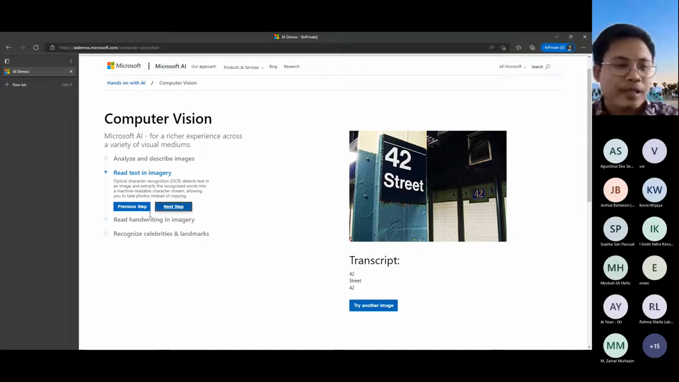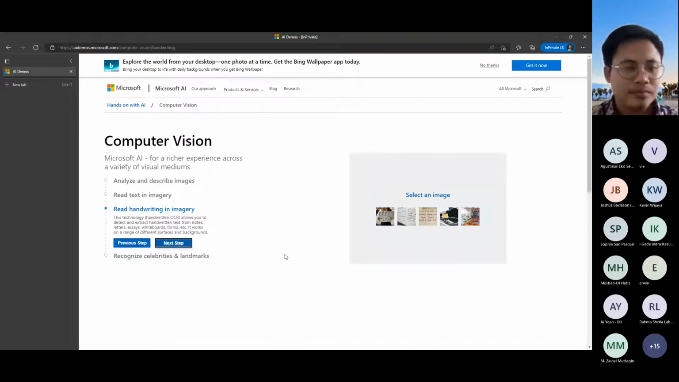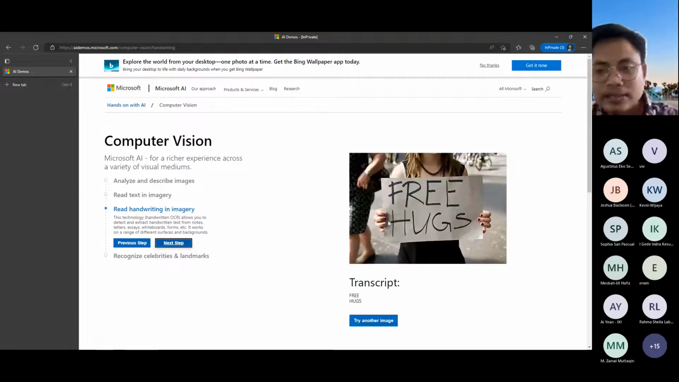Okay, the next step is read handwriting in imagery. So we can detect the text from the handwriting. Okay, like that. Free hugs. So the transcript conclusion is that you can see the free hugs.